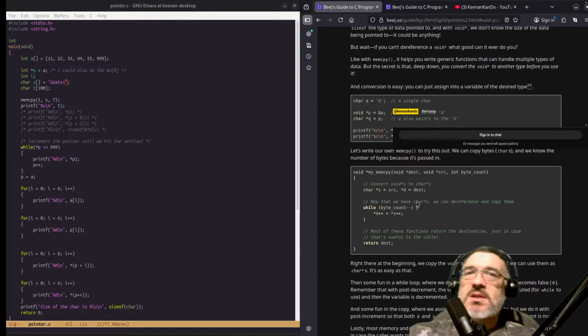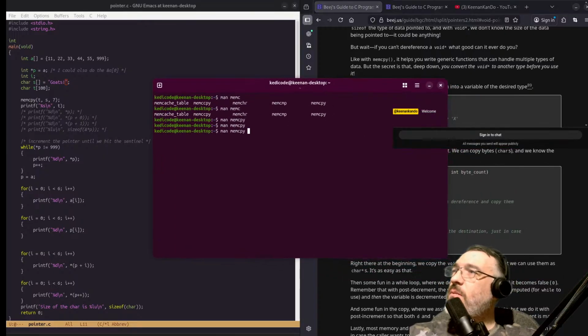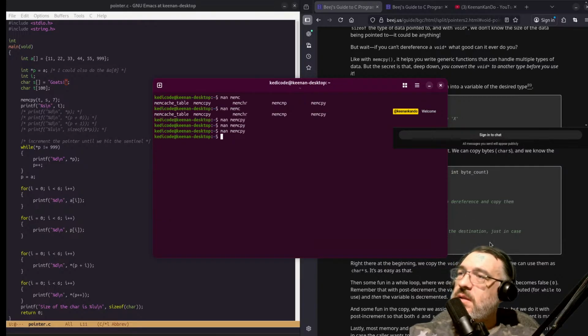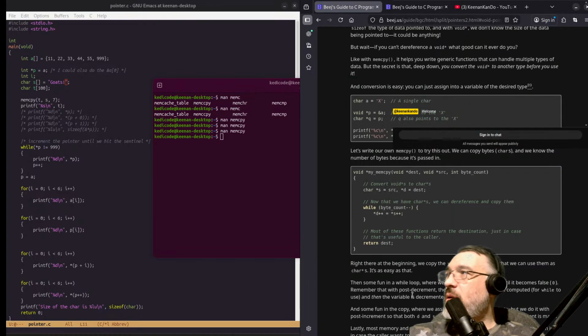Does memcopy do that? Oh yeah, it returns a pointer to destination. Okay, even though you already have the pointer to destination, right?